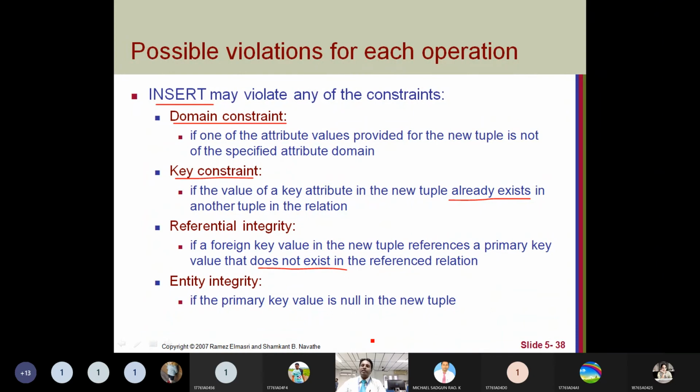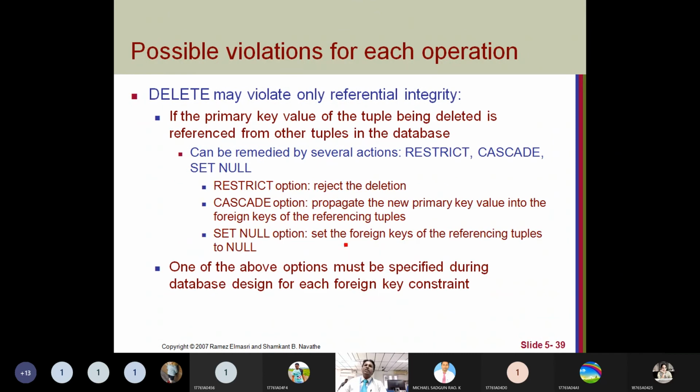That means we are entering data for roll number X, but roll number X is not present in the primary key, I mean in that student table. Then it is a violation. Then entity integrity: the primary key is null. Then it is an entity integrity constraint violation. Okay. Similarly, for delete also there can be some violations.